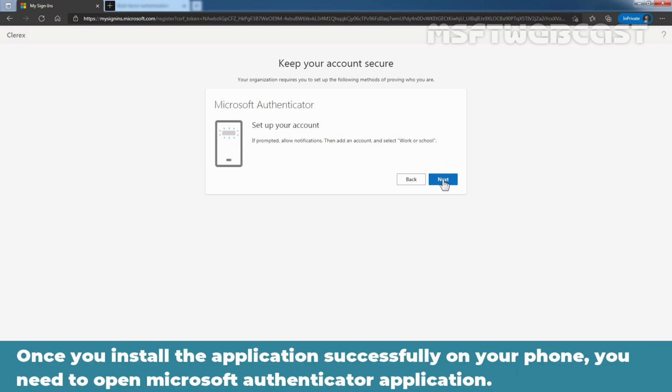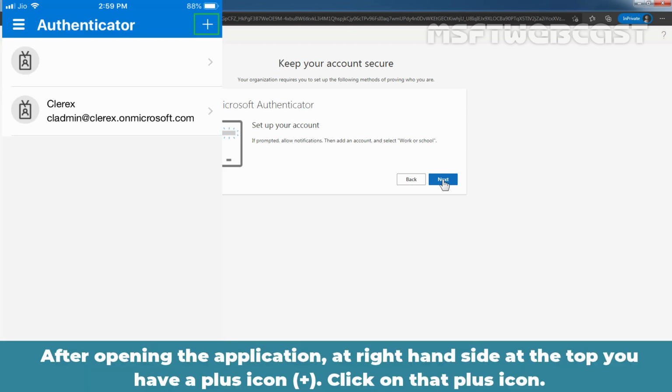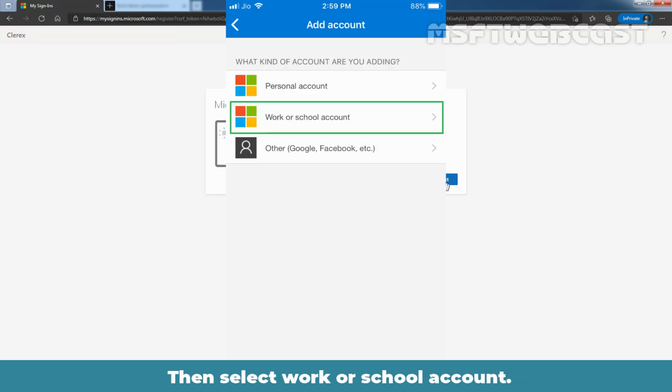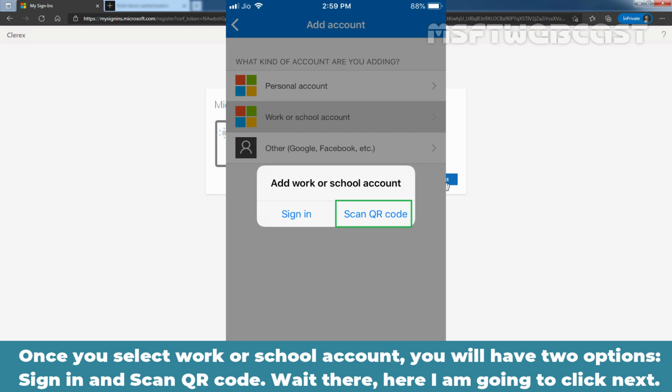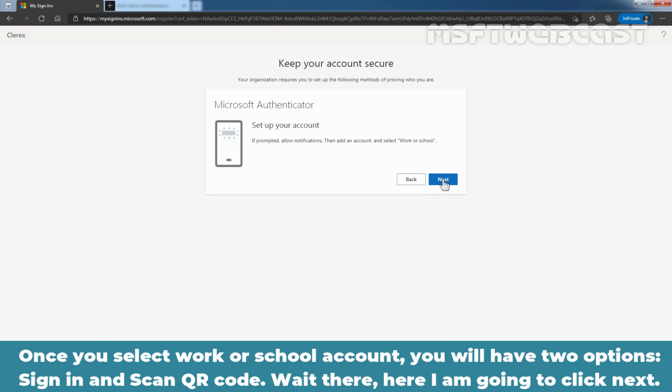Once you install the application successfully on your phone, you need to open the Microsoft Authenticator application. After opening the application, at the right-hand side at the top, you have a plus icon. Click on that plus icon and then select Work or school account. Once you select Work or school account, you will have two options, sign in and scan QR code. Okay, wait there. Here I'm going to click Next.